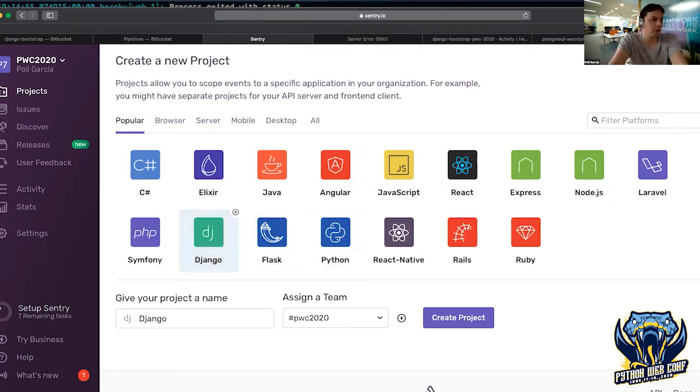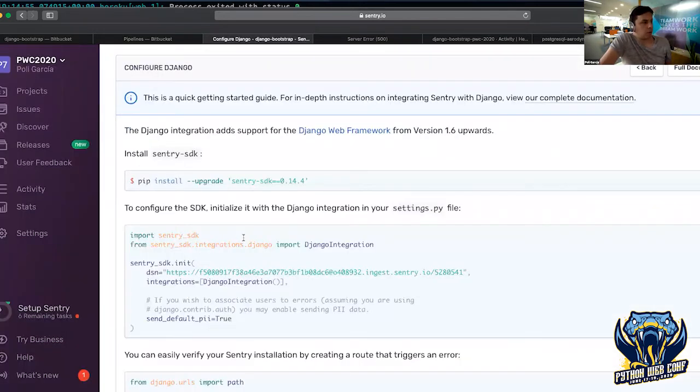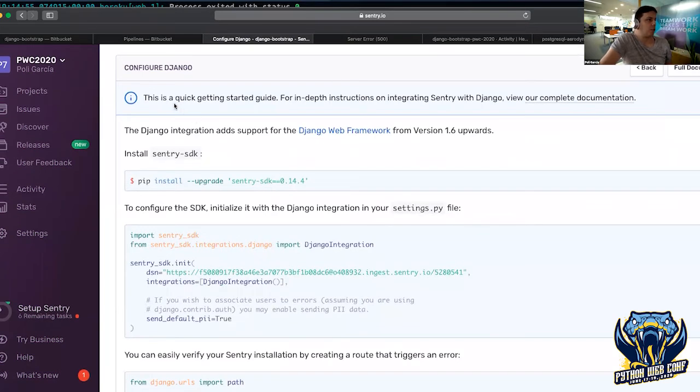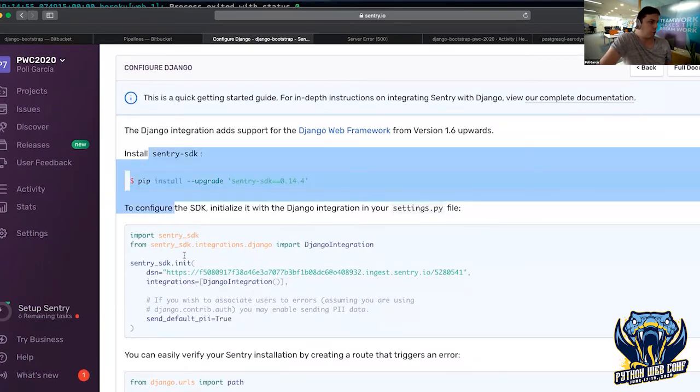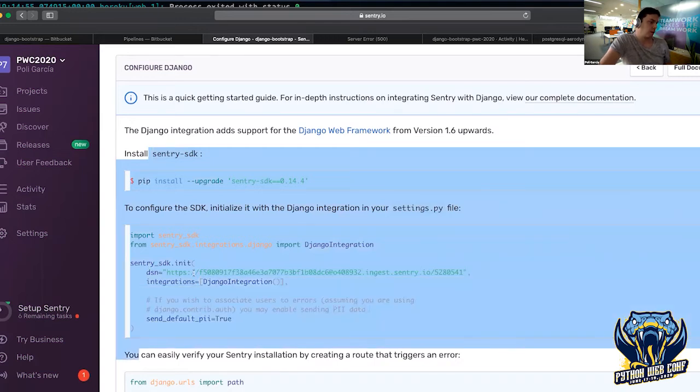Okay, and I'm going to name this Django Bootstrap, PWC Django Bootstrap, just that. And I'm going to create a project. Okay, so when you create a project, Sentry suggests how to configure your Django application with the SDK.